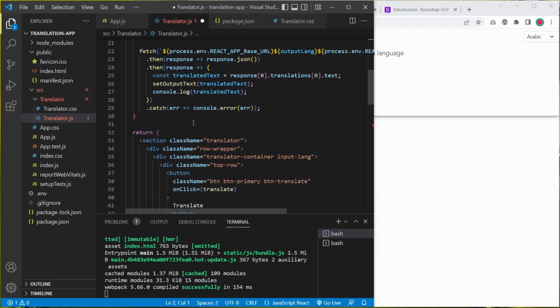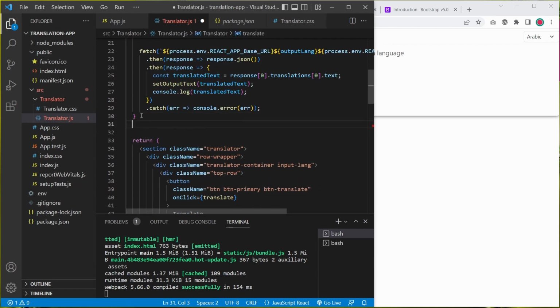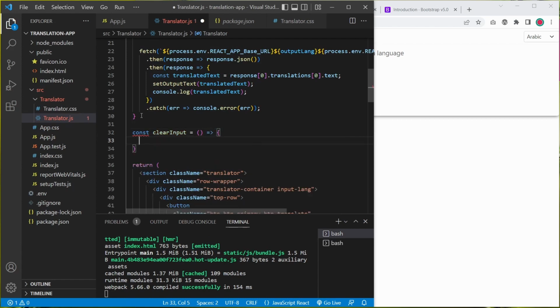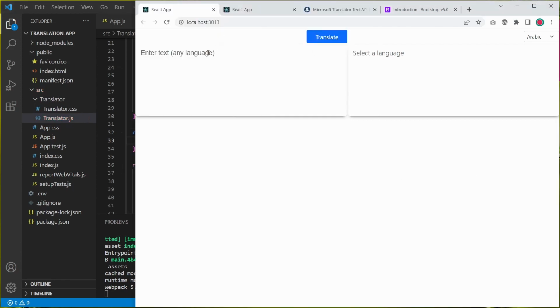So I'll just come here and I'll say closed. Here, whenever I click that icon, we're going to need to clear the input and the output as well. Let's just save that and see if I can see this icon. Nice, and there we have it. Now I can see it. If it's empty, it gets hidden.